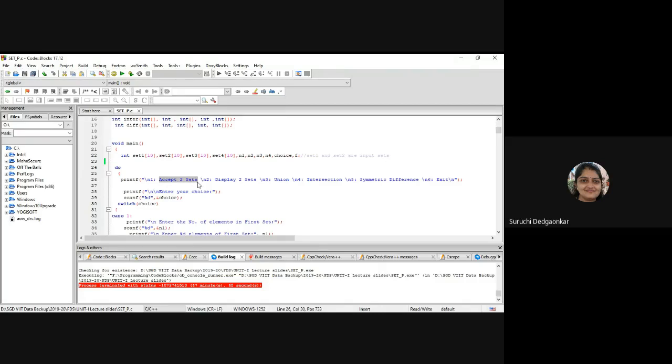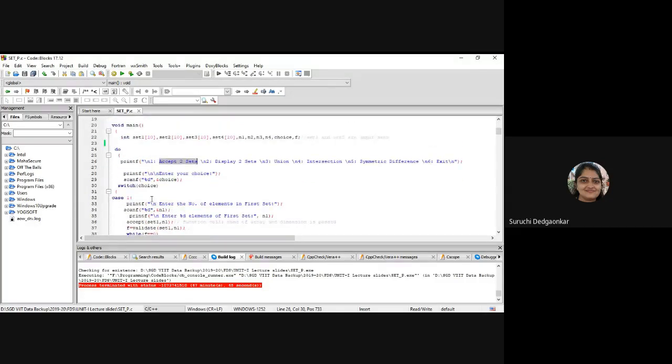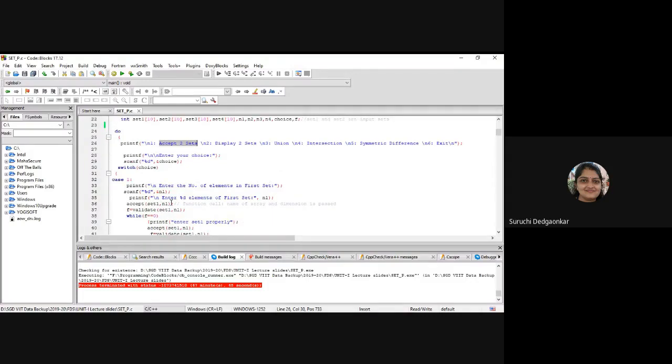So here, let us check one by one what we will be doing. In accepting, we first have to take the dimension. It is how many students are there who like maths. That we will ask, and we will accept those many elements. We will take the roll numbers of those many students and store them in set 1, that is array 1. So this will be the first part.